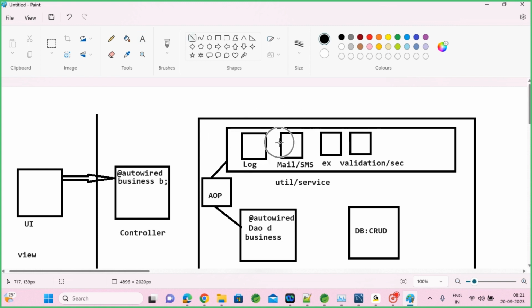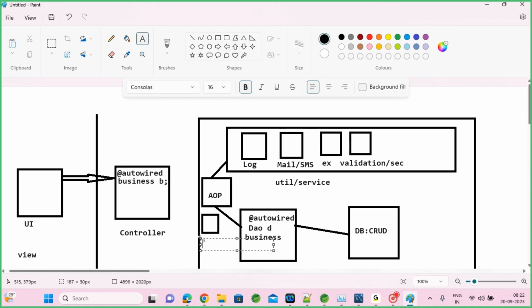So all these objects will also be created by your IOC. Finally, IOC will prepare the business proxy object, and the proxy object will be autowired here, while your DAO object will be autowired directly here. AOP will generate one more business class for your business. If you have 10 business classes, AOP will generate 10 more business classes, business proxies.